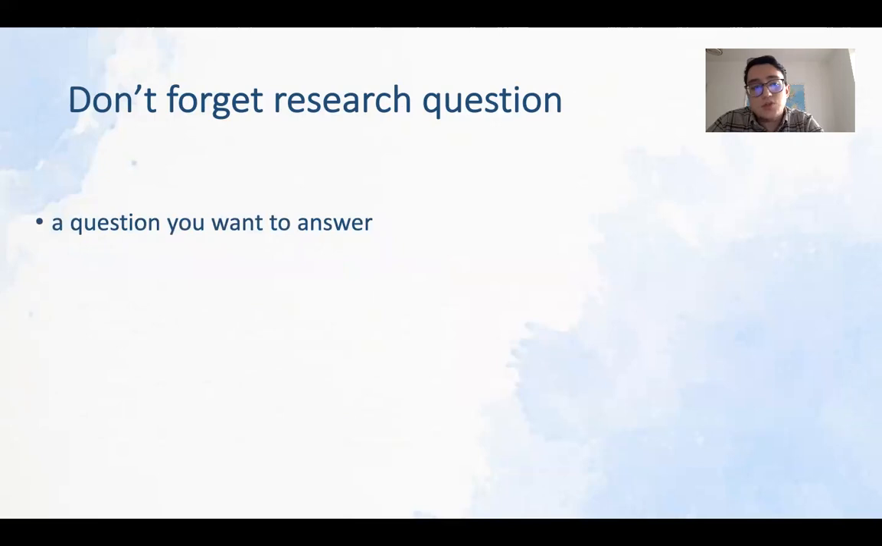Very important. Don't forget your research question. A question is the main thing that you need to do, a question you want to answer. So your research or your PowerPoint has to answer some certain topic.